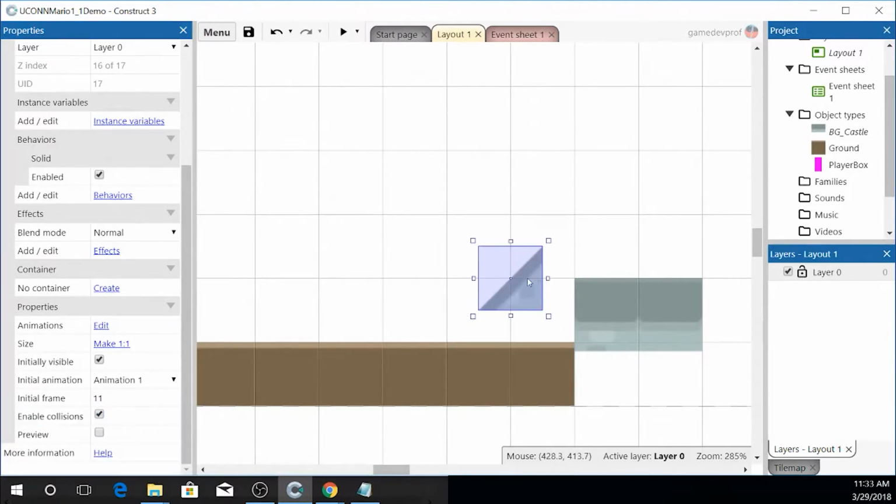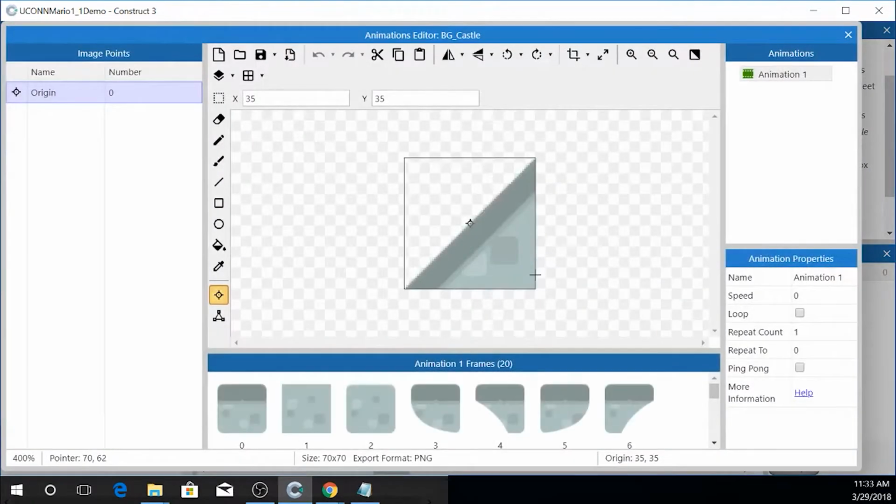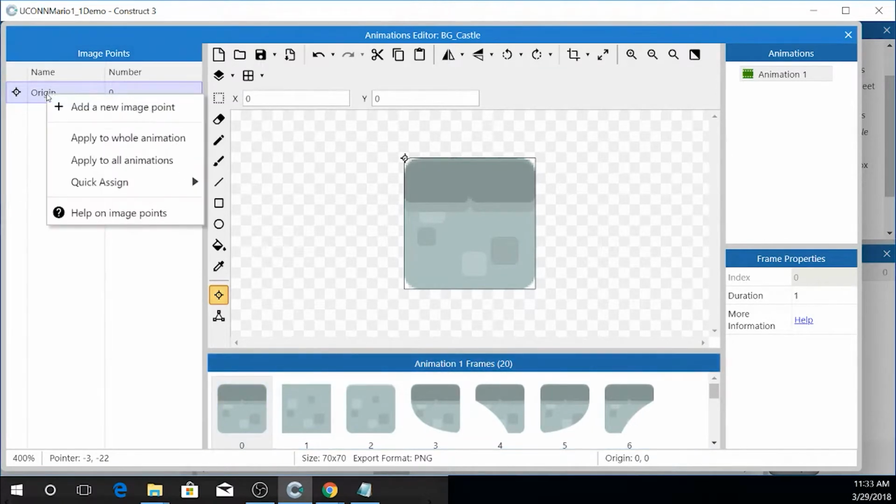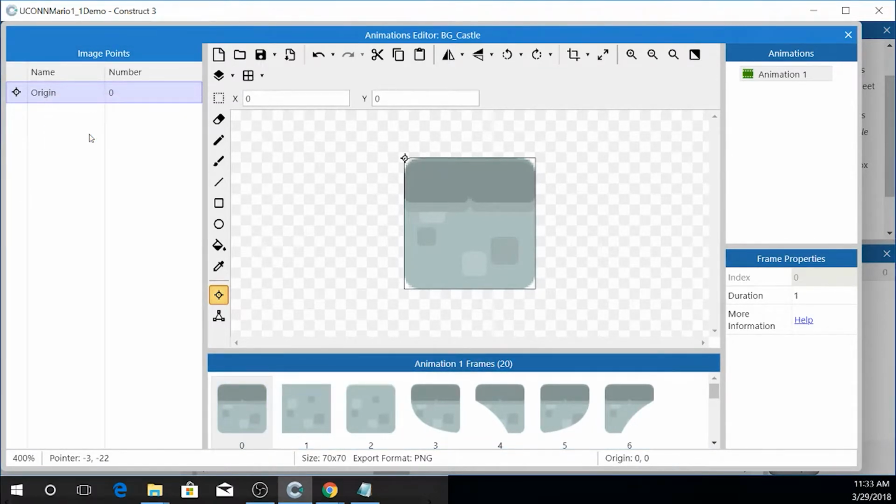See how this object is still origin pointed in the center? That's because we did not change the origin point for all of them. We just changed the origin point for the first frame. And that's something very common that'll happen. It caught me up too. So what I'm gonna do is select my frame 0, which has my origin point at 0, 0, and the origin point's over here. I'm gonna right click and apply to whole animation. Now, every single box is exactly the same. So that's going to be really good.